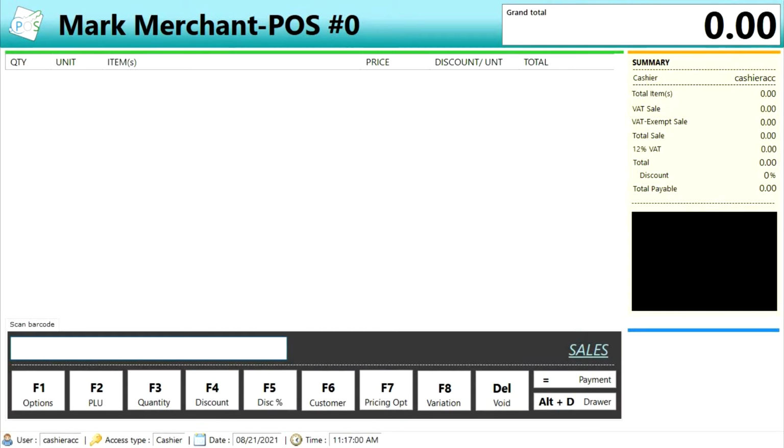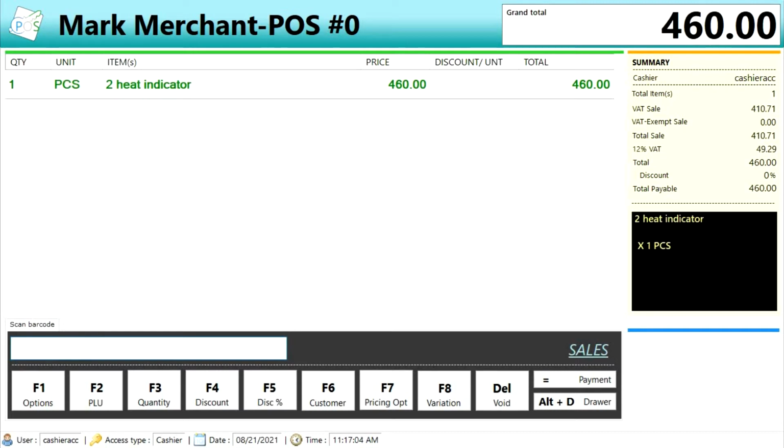To start with, if you have a barcode scanner on your machine, scan the barcode of the product and it will automatically punch the item. As you can see, this shows the quantity, unit, items, description, price, discount per unit, and the total. Or if you don't have a barcode scanner on your machine, just hit the enter key on your keyboard.